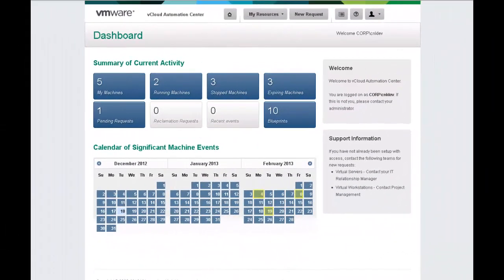This is the vCloud Automation Center self-service dashboard. Users can quickly see the status of their resources, as well as create new requests or manage their existing resources. In this demo, we will focus on the process of creating a new request.